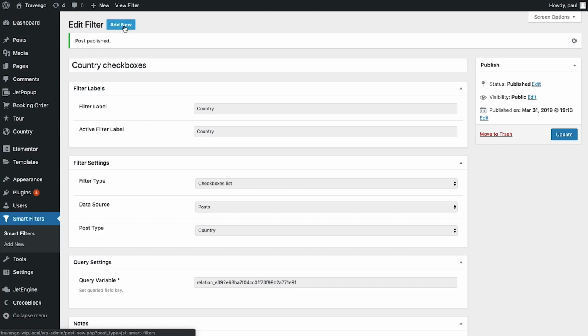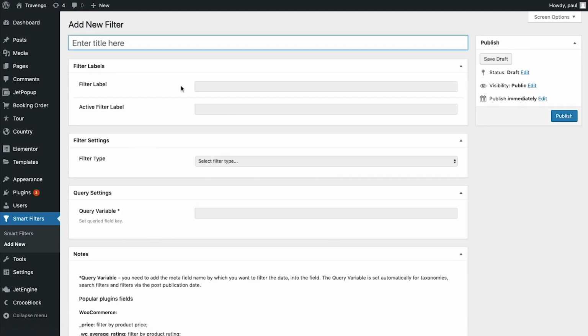And I can add another filter. This will be for the tour duration. I'll also provide the label and the active filter label.